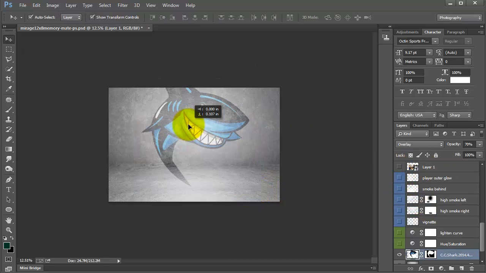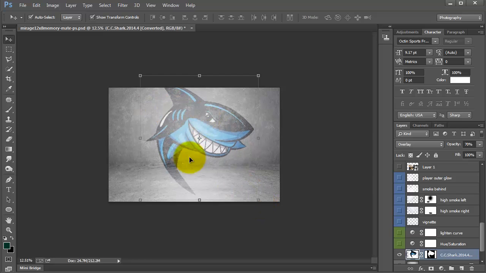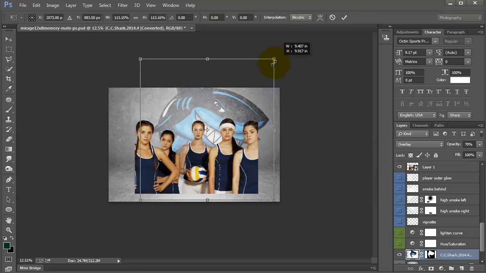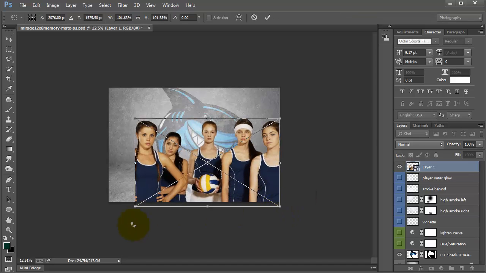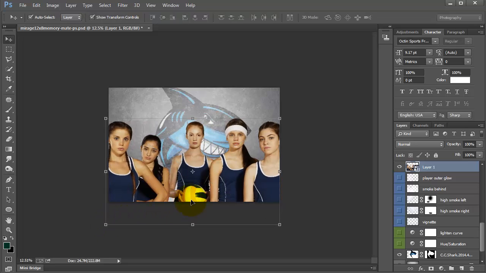Let's say you want to make your shark in the perfect spot, and then you bring in your team and your team is smaller in here. So I'm going to turn this back on, and we're going to ignore that it doesn't fit in there perfectly and just continue, because I want you to see how it works. So I'm going to make this bigger. Press Enter.